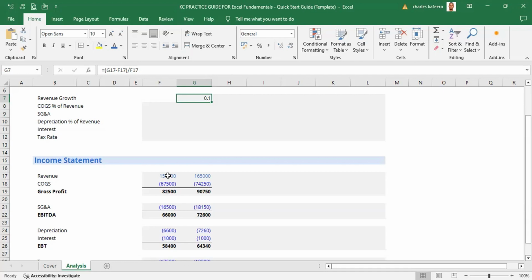So we can now go to computing these other values. Next up here, notice the labeling for sure. The labeling here says cost of goods sold as a percentage of revenue. So you have to be careful there. It's as a percentage of revenue.